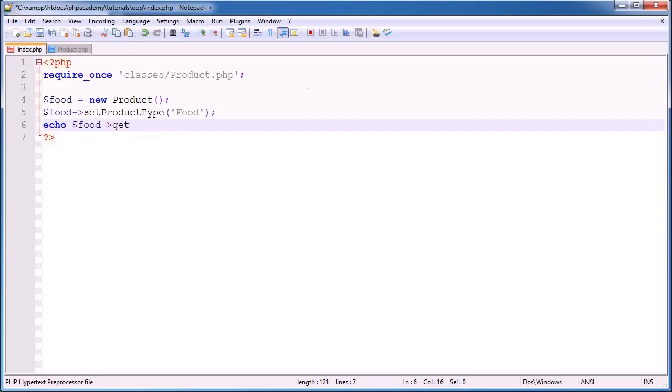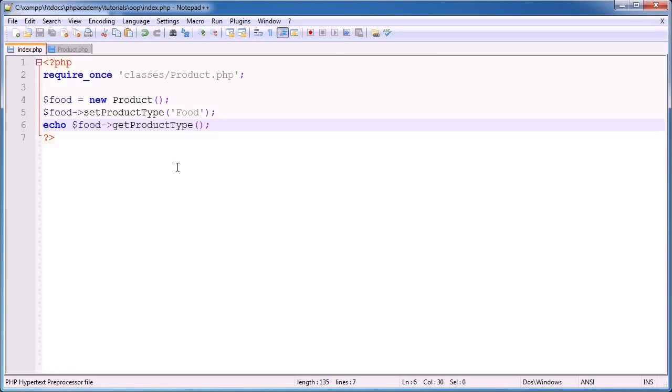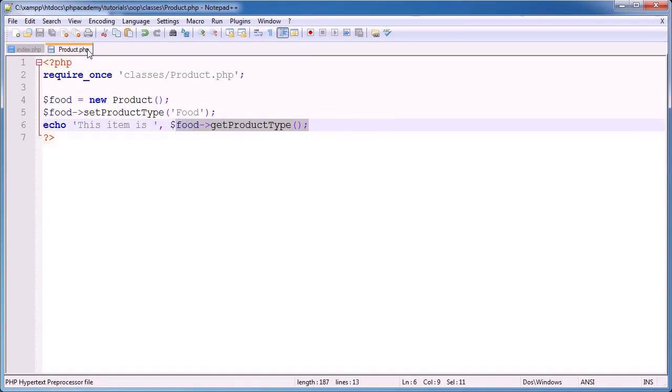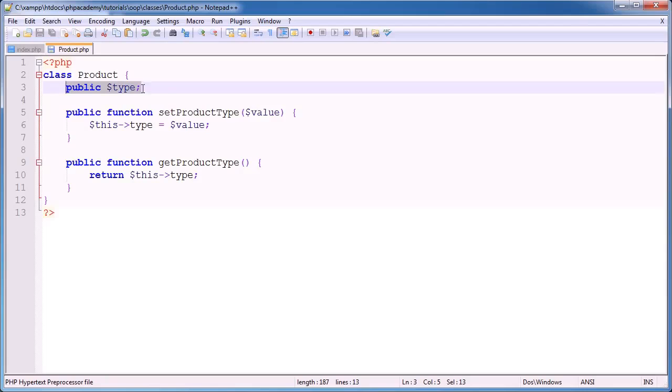So let's go ahead and do that. Food get product type, and let's go ahead and refresh, and it does exactly the same thing. So for example, we could say echo this item is, it doesn't really make sense in context, but let's go ahead and just refresh, and we'll just say this item is food. So there we go. Well, it does make sense. So we're now using a getter and a setter method to set a value of a property and get a value of a property instead of accessing this property directly.